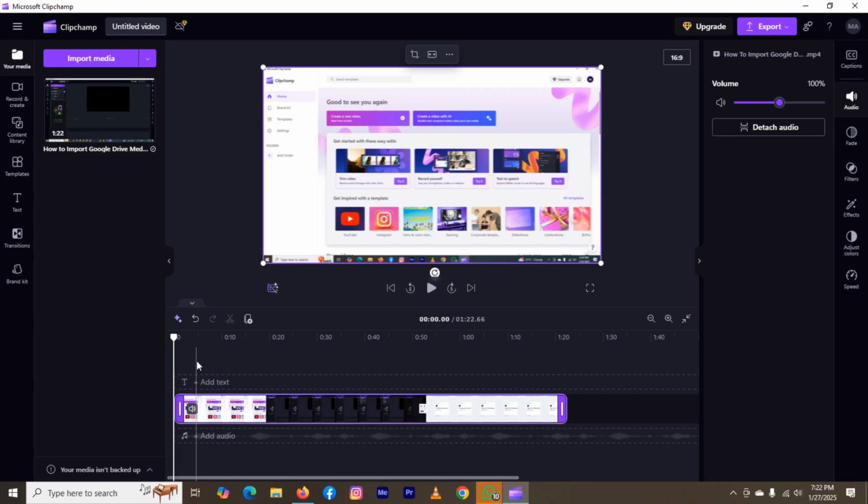Then take a look at the right side of your computer screen. You will see multiple options. From these, you have to tap on the option fade in. Once you click on it, on the top you can see the option of fade in.